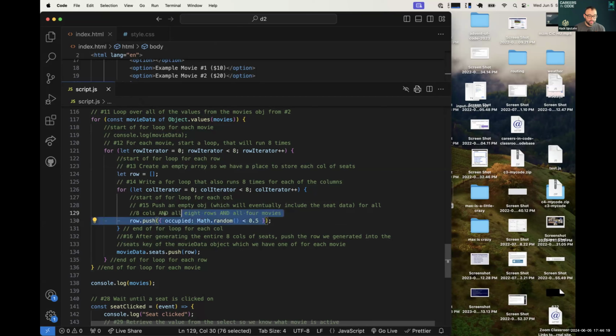And so that's why we thought in advance and said, hey, we need a multi-dimensional array, because we're not keeping track of just all of the rows. We're also keeping track of all of the columns. And each one of those columns is going to be an object. And that object is going to keep track of, hey, is the seat occupied or not? Or is the seat selected or not?